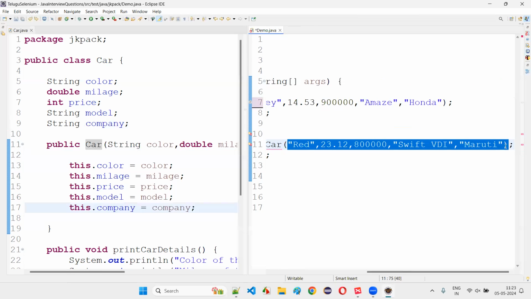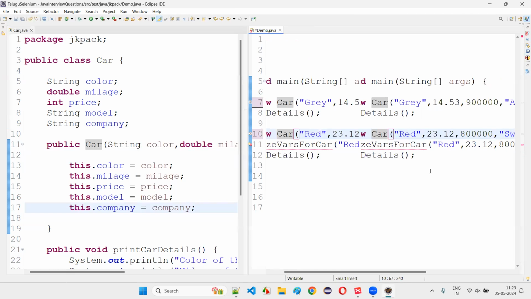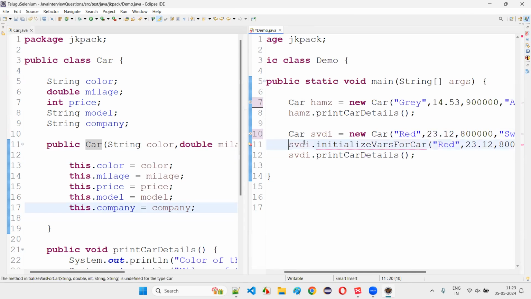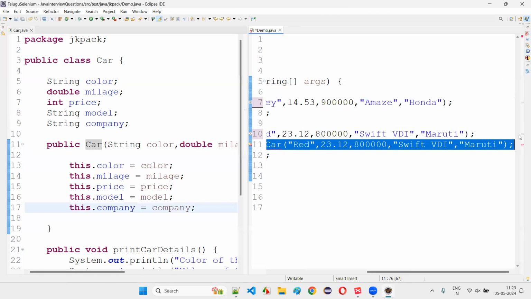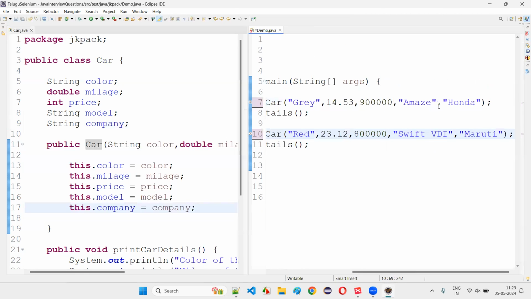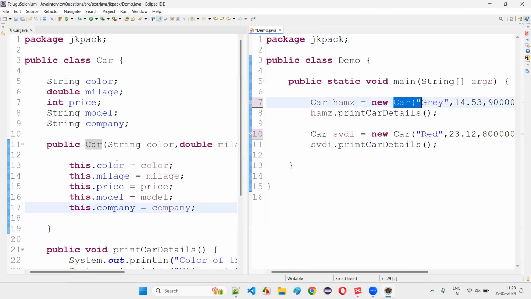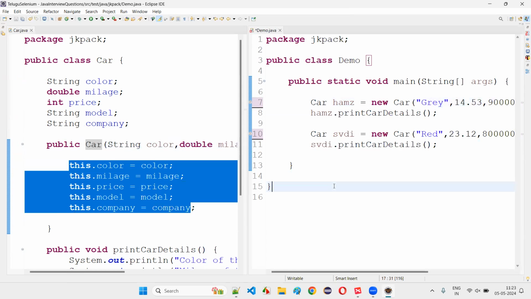Is the method way of initializing the class variables for specific objects better, or is it better to have the constructor calling statement while creating the object itself? This car is calling the constructor, and this constructor is getting initialized automatically. Which one is better when comparing methods and constructor? Constructor looks like a simple way.